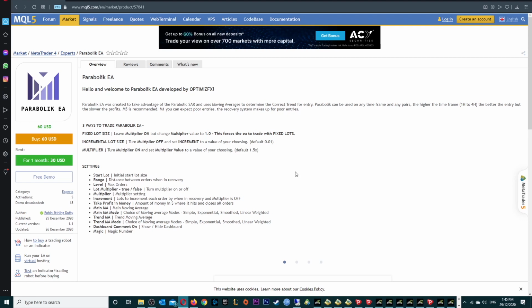Let's get into it. So there are 3 ways to trade Parabolik EA. But before I do that, let's have a look at how it trades. The Parabolik EA was created to take advantage of the Parabolik SAR and uses moving averages to determine the correct trend for entry. It can be used on any time frame and any pairs. The higher the time frame, the better the entry, but the slower the profits. Usually I find M5 to be recommended.